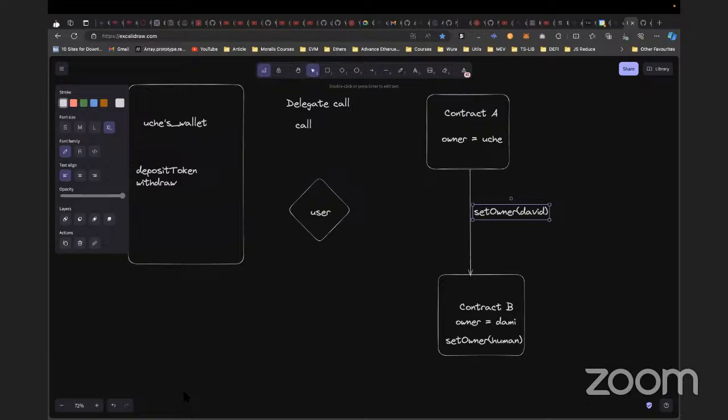So before the end of my session, we will see how you can switch. What if I wanted to add the logic to buy stuff? What if I wanted to add the logic for my contract to be a bank, and I still retain this owner Uche? This logic does not exist anywhere. I can just deploy another contract that delegates to that one.